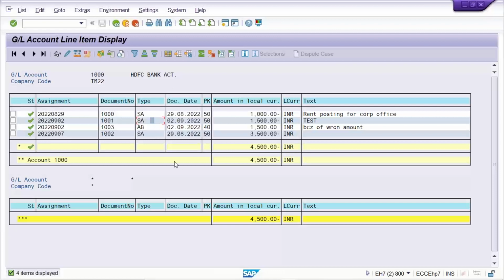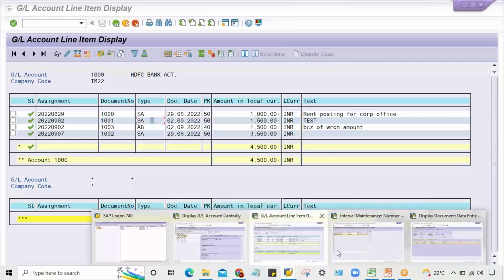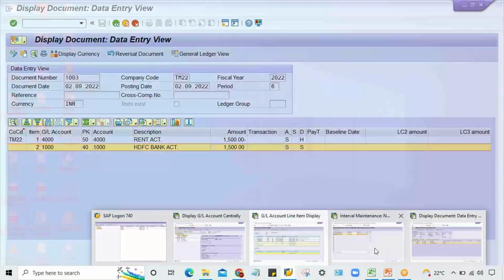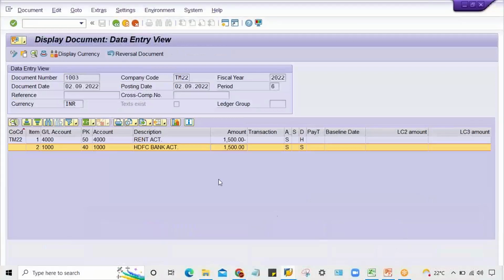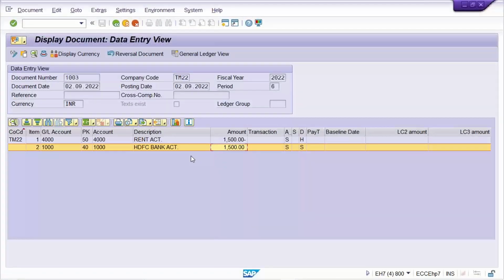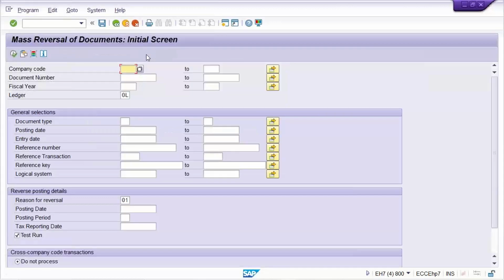Let's suppose 10 transactions have been posted, 10 documents got posted, and there is a mistake in all of them, so you have to reverse all 10 documents. In that case, if you go to FB08, here you will have the option of mass reversal. I think F.80 or something is there if you click here.